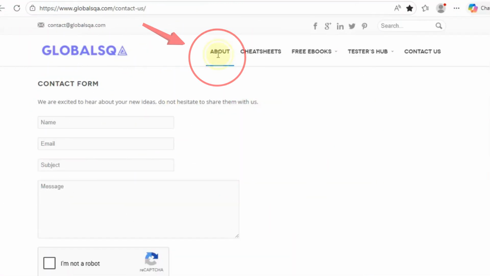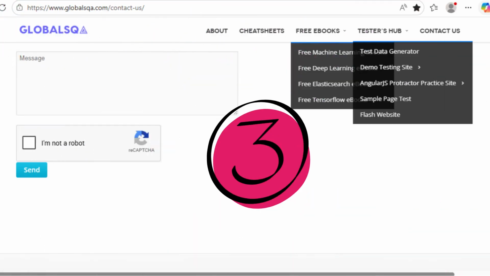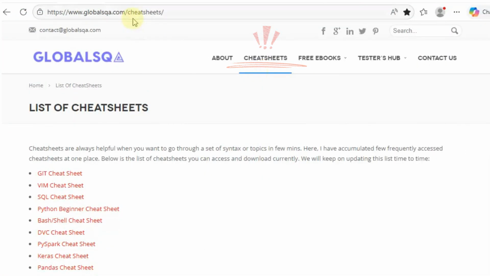Common bugs. 1. Menu items not clickable. 2. Incorrect navigation. 3. Menu overlaps content. 4. Active menu not highlighted correctly.